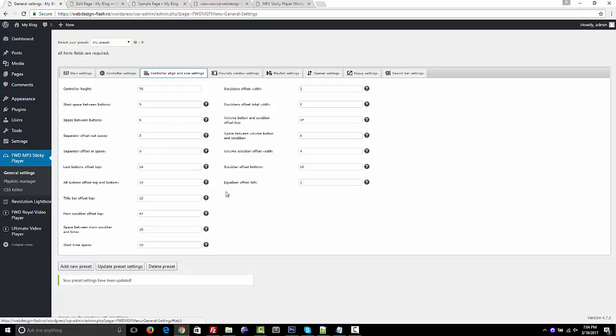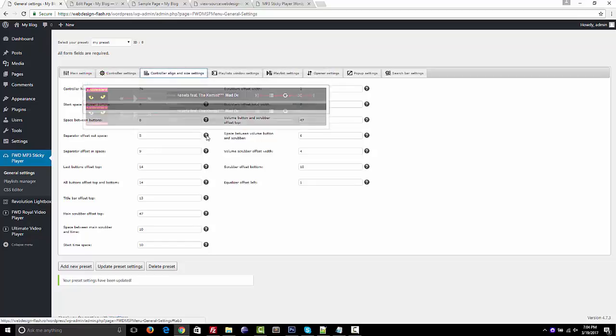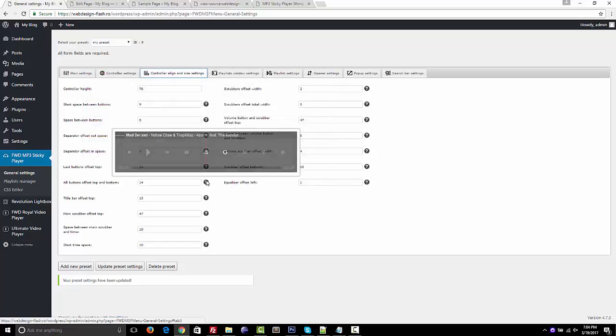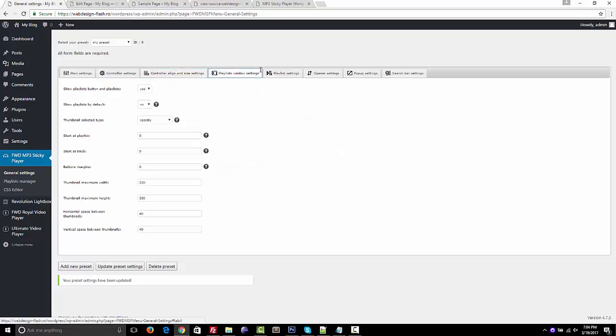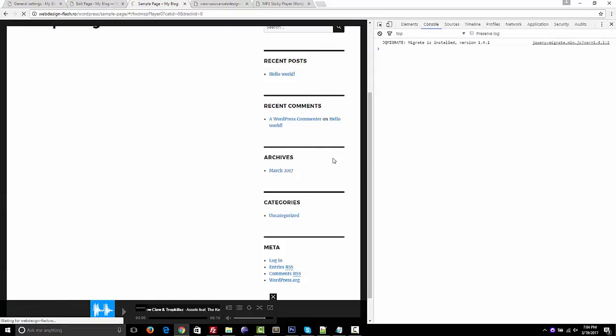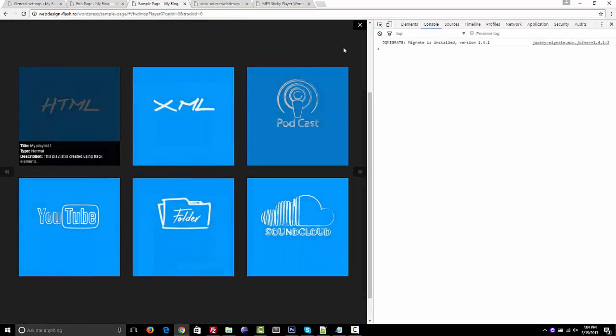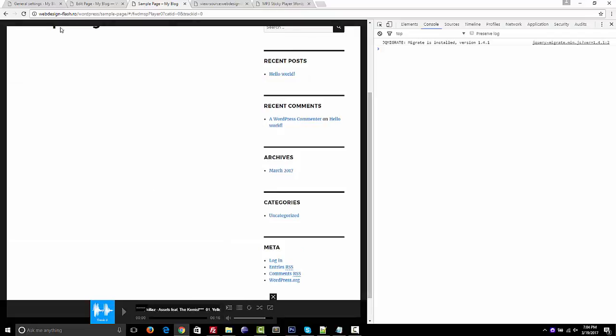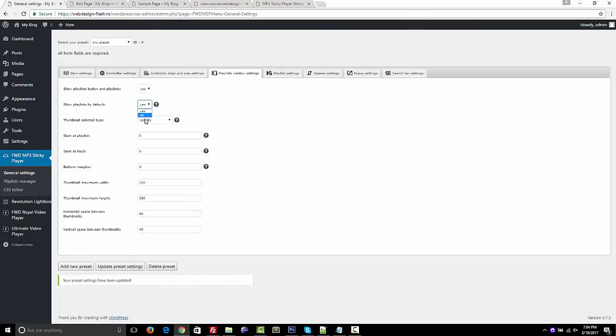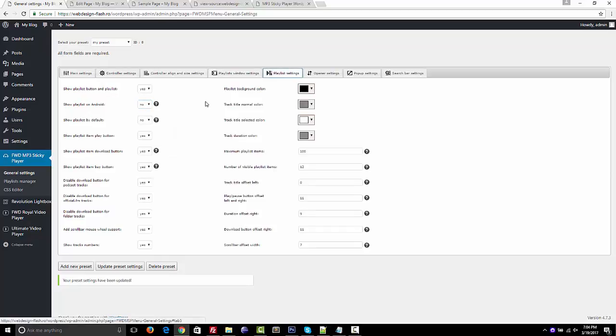Again, these are parameters to modify some appearance of the controller. Everything's explained here in detail. Spacing between buttons, and you can play with those. Let's say, for example, I want to show the main categories playlist when the player is opening and the page is loading. So now the player appears and also the categories window appears. Maybe you want to show your user the categories there.